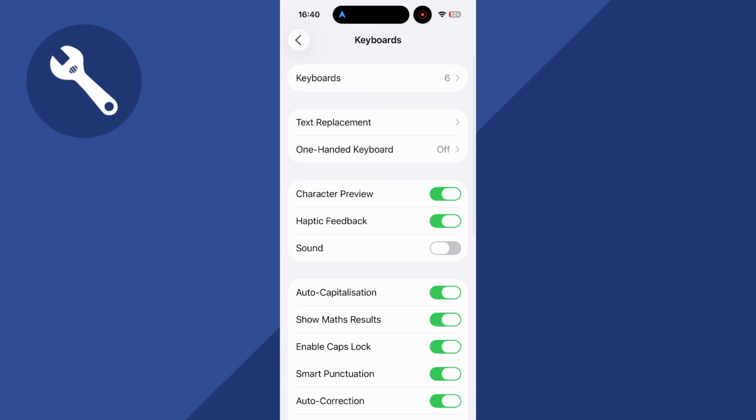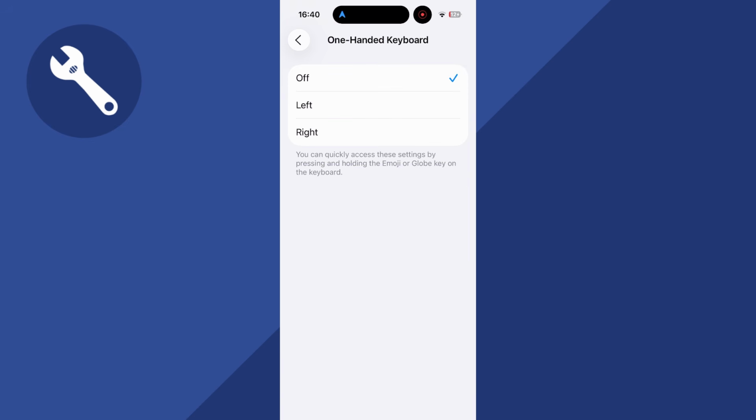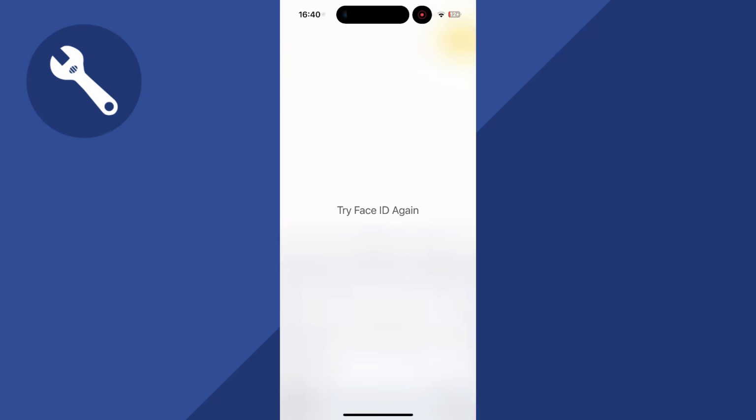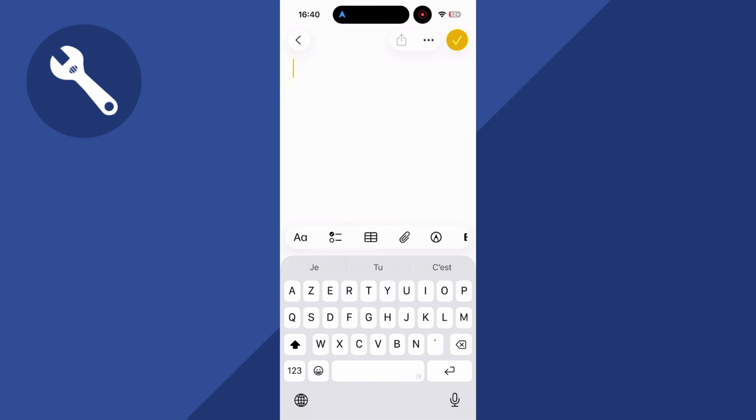Now you can also come back over to the previous window. You can click on one-handed keyboard, and you can go and change your keyboard to a one-handed keyboard, and you can have this displaying either to the left or to the right hand side. I'm just going to leave this disabled and turned off. Now once you've done this, just go and open an app that uses the keyboard. So I'll just be opening up the notes here on my phone.